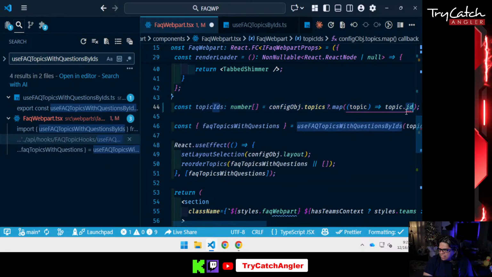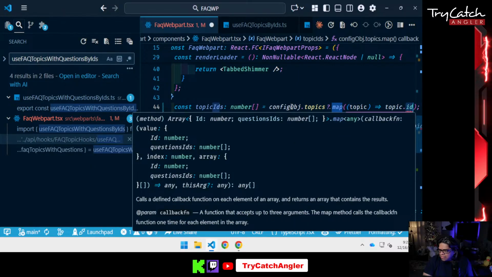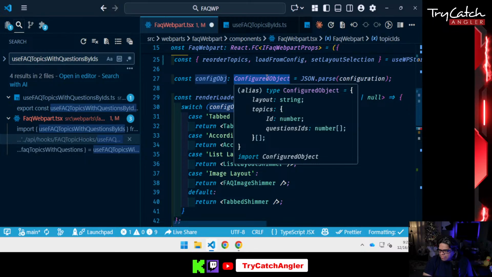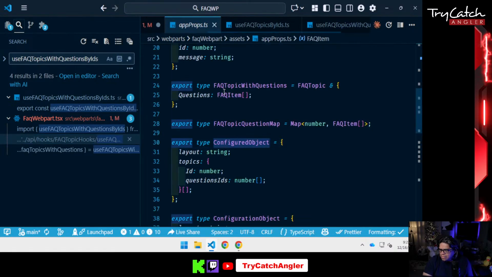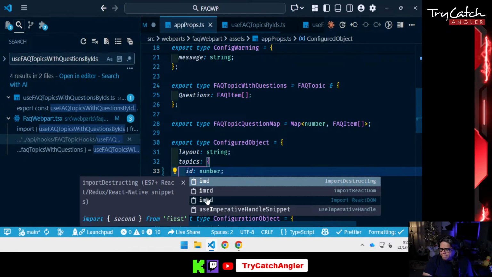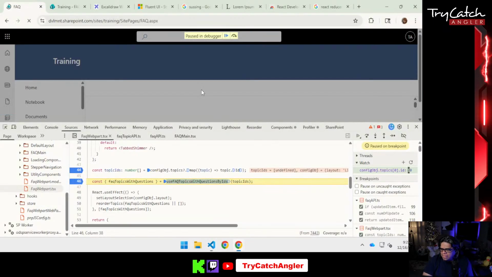But it's saying topic ID is missing. Topic IDs, config object topics. So config object is what? Configuration object. We have our configuration object properties, where this needs to be a lowercase I. And now let's see if we have any errors anywhere else.